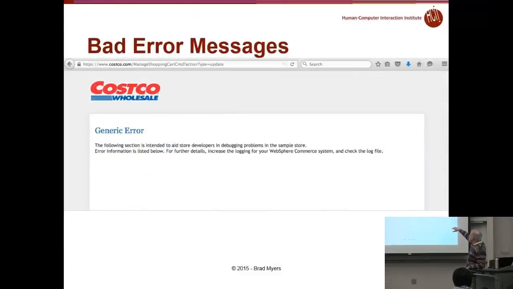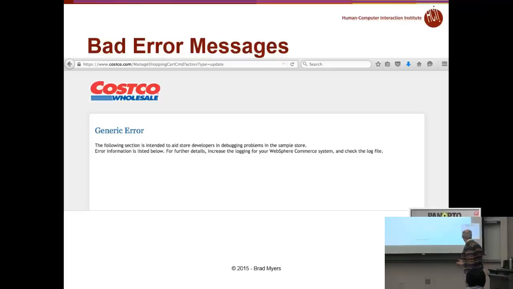This is one a colleague just sent me a few weeks ago. Generic error. The following section is intended to aid store developers in debugging problems on the sample store. So this was not supposed to ever be seen by users, right? And there's supposed to be some details down here, but nothing else appeared, right? So somehow the Costco website got into a state where it's showing these internal pages.